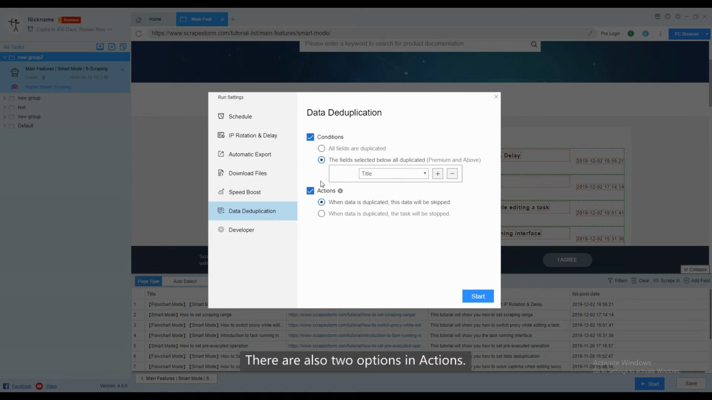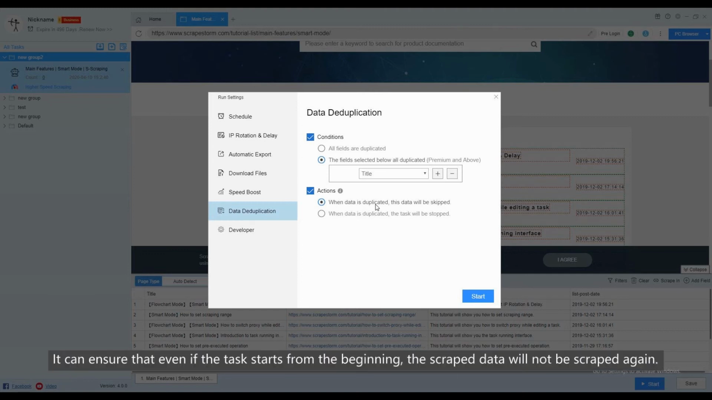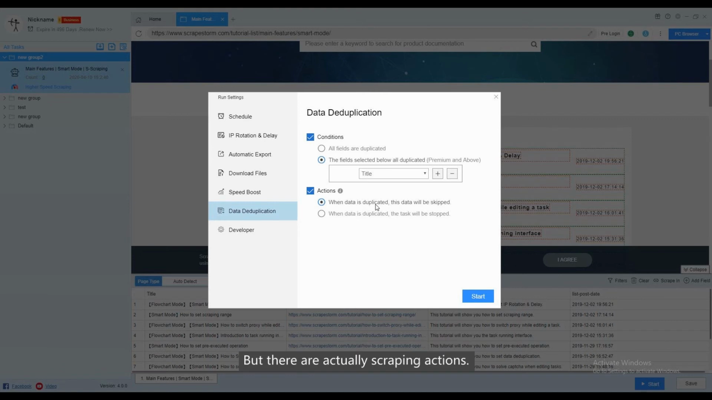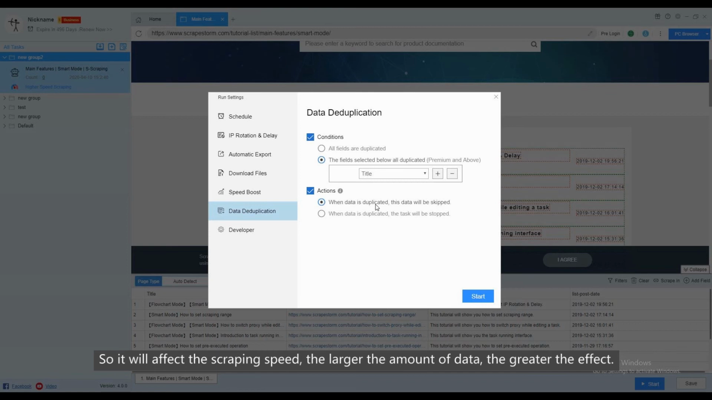There are also two options in actions. One is when the data is duplicated, the data will be skipped. It can ensure that even if the task starts from the beginning, the scraped data will not be scraped again. But there are actually scraping actions, and it needs to compare the current data with the scraped data one by one. So it will affect the scraping speed. The larger the amount of data, the greater the effect.